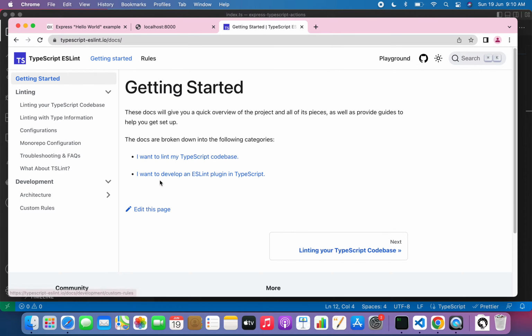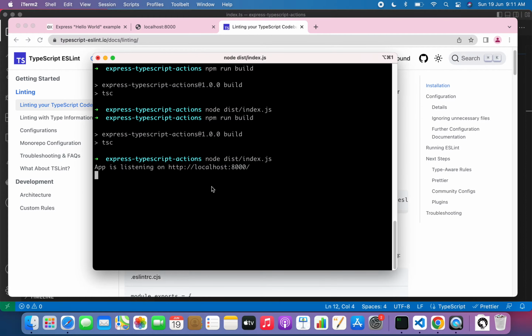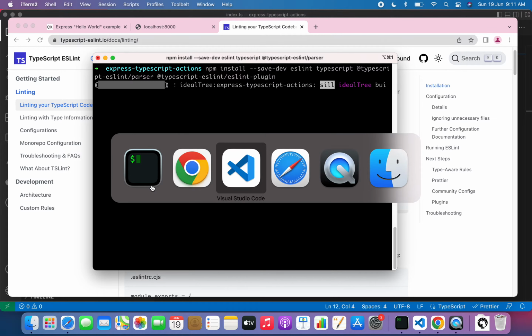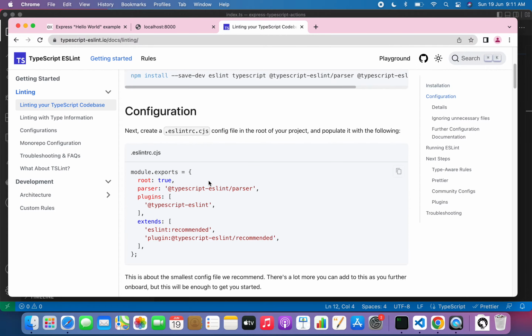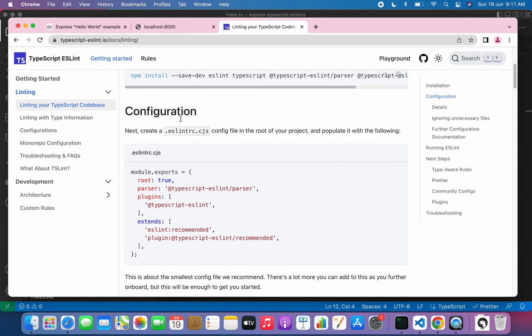And we want the first option here. We don't want to develop a plugin, we just have to lint the TypeScript code base. So we'll click on that one. It is asking us to install this. It already has TypeScript, but it doesn't matter, we can install it again. So we'll just break this, clear the console, paste this in and press enter. Once it is installed, the next thing we have to do is create this configuration file.